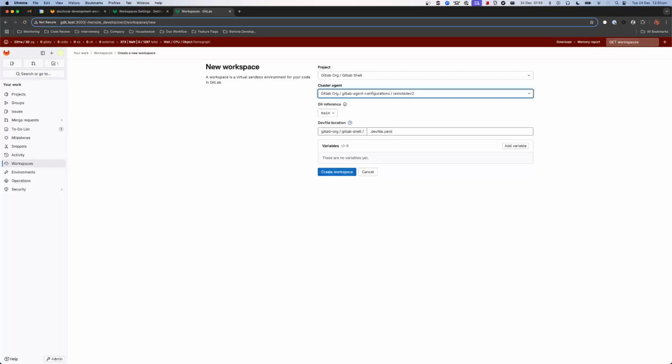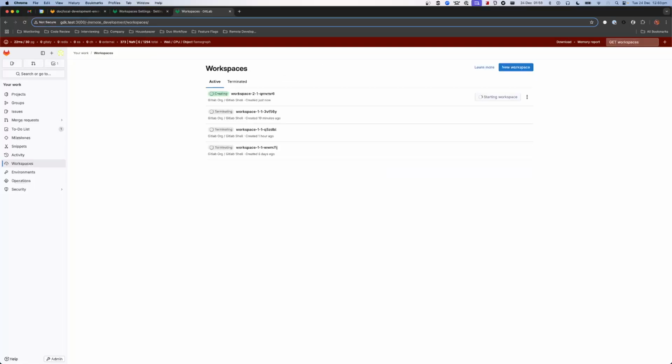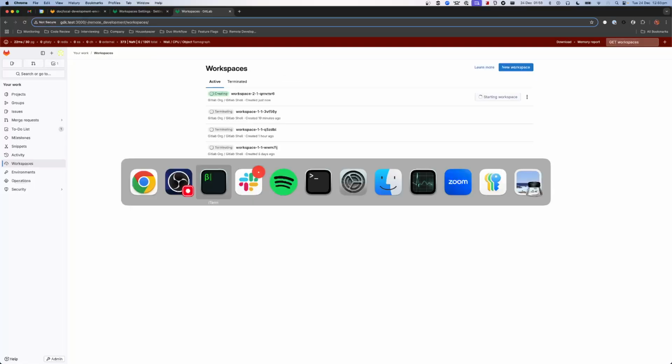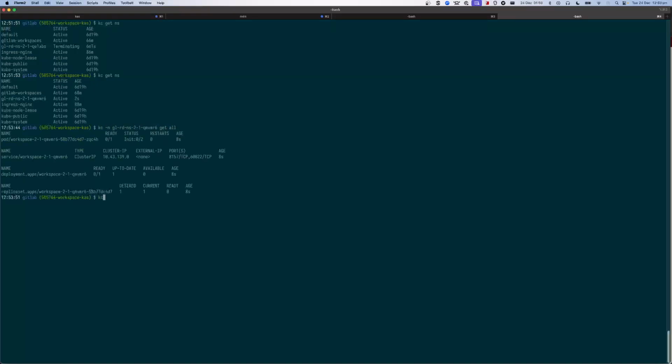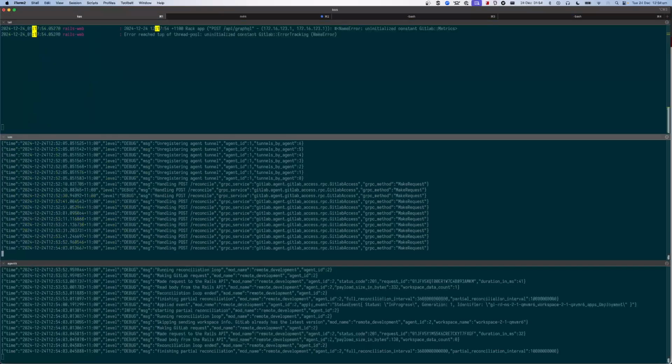So we just create a workspace as usual, and this will start up. While that's going, we can take a look at what's going on. So here we've created this new namespace, and that is initializing the container, and it has not started yet.